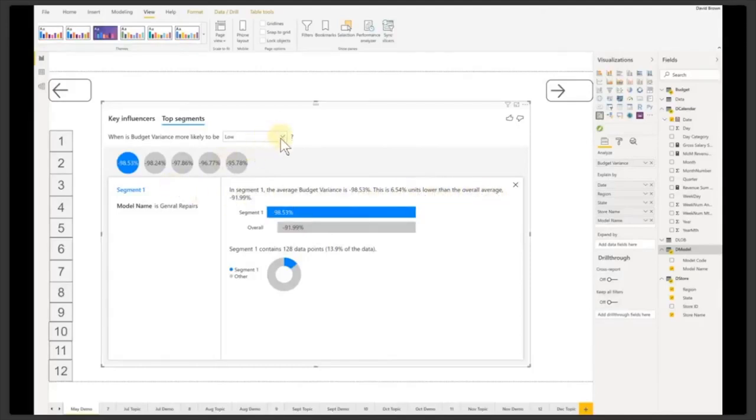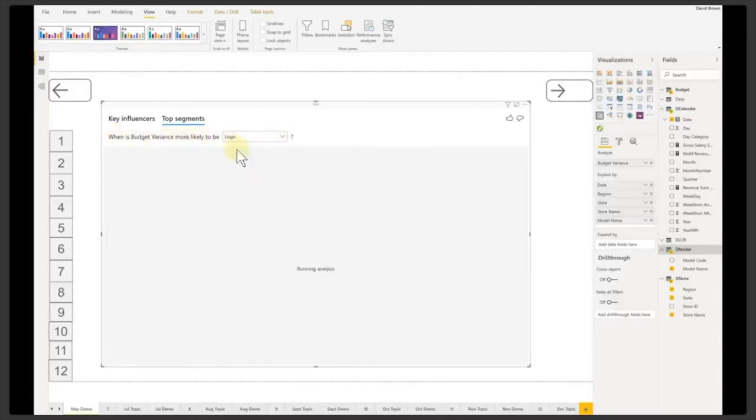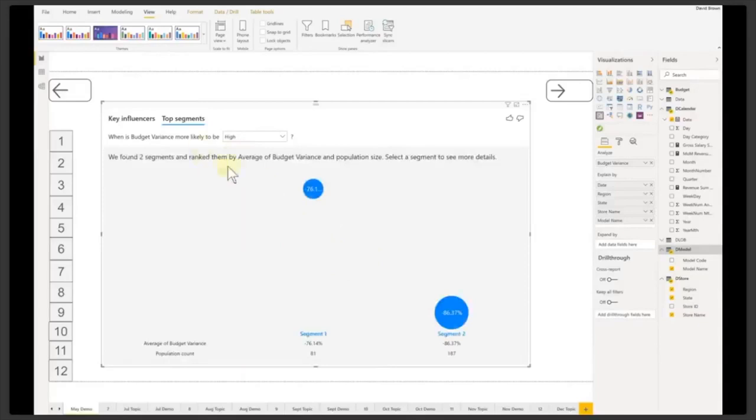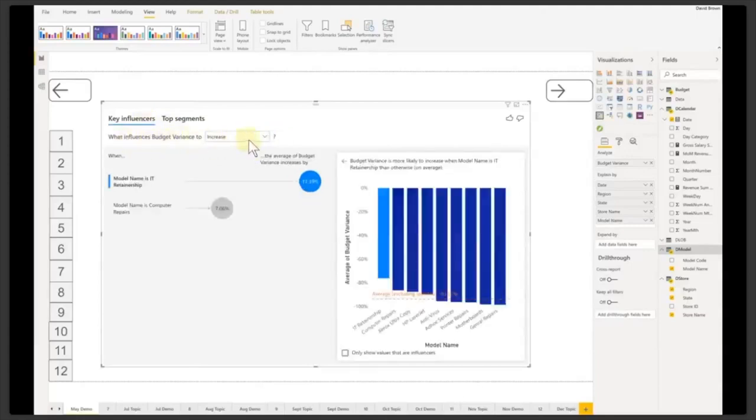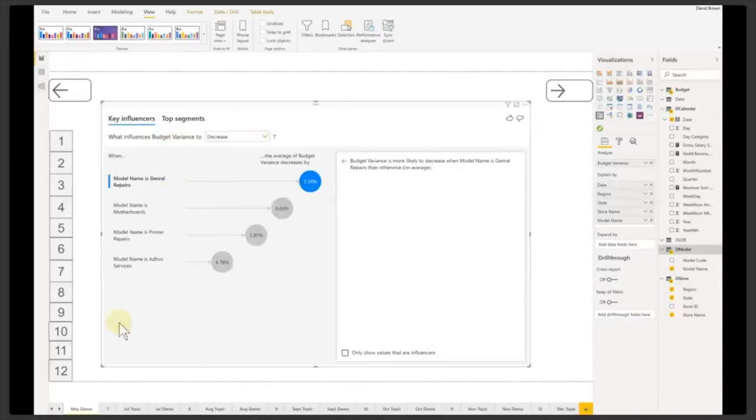Okay, so that is when budget variance is more likely to be lowered. But when is budget variance more likely to be high? Right? Let's see that. So it's running the analysis, doing the same regression again, doing it all from scratch again. And this doesn't look too interesting. Let's go back to key influencer. And I say, okay, what influences budget variance to increase? Let's say decrease, right? Let's see what influences it to decrease.